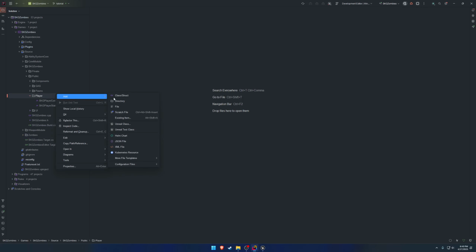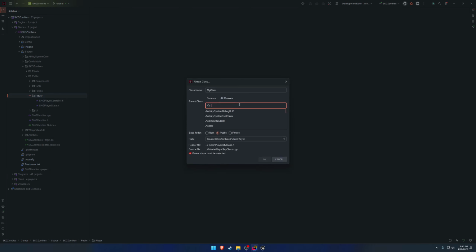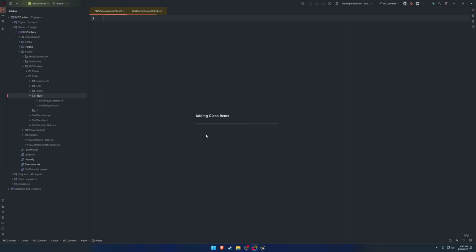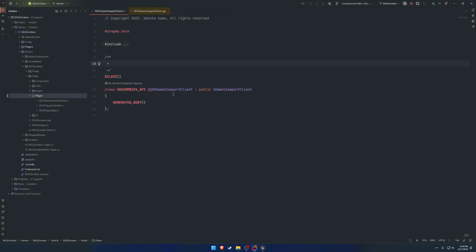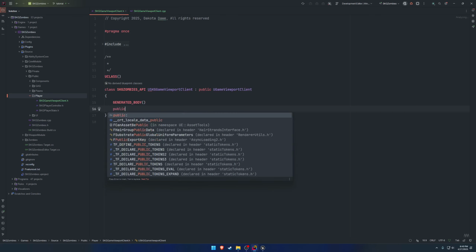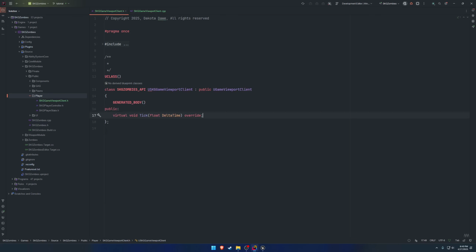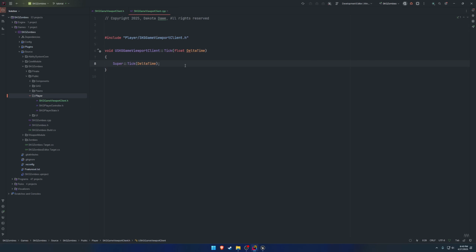So in our player folder, we want to add a new class, and this one's going to be a Viewport client. So game Viewport client, and let's just call this one our SKG player Viewport client, or not player. Let's do SKG game Viewport client. And first thing, let's go ahead and override the tick function like so.